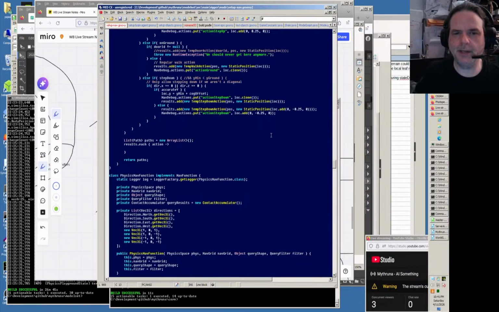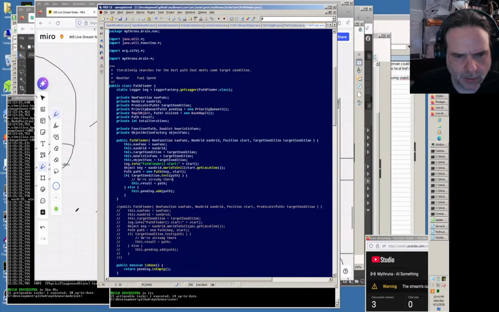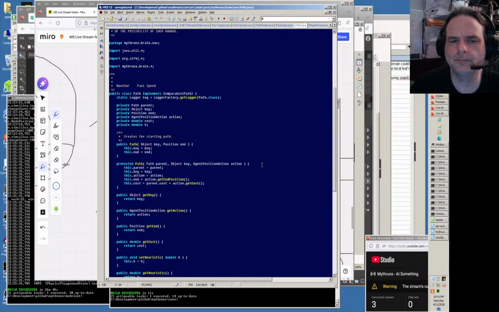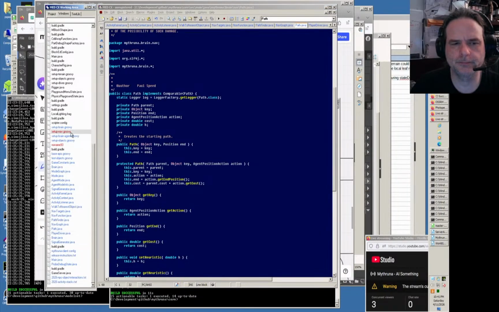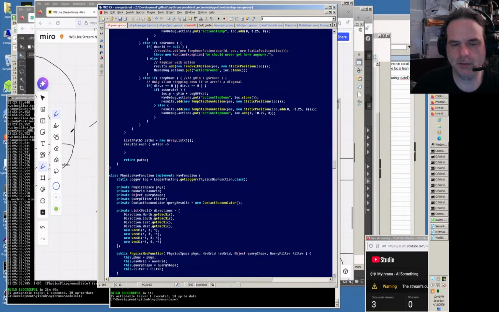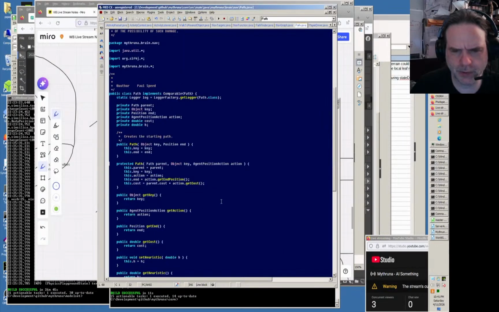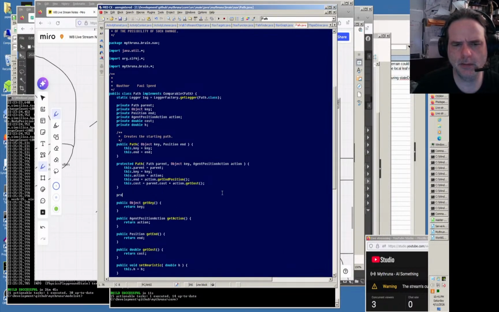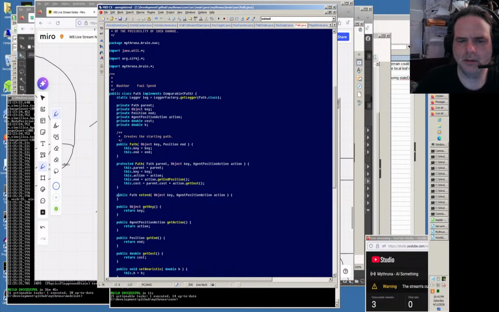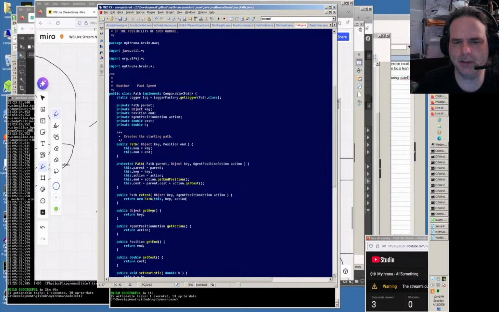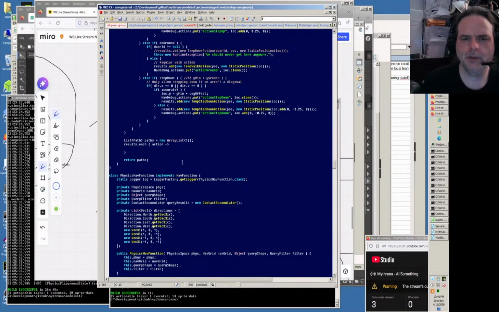we should be able to say, what's the path constructor? This one. So that's got to be public now. Or what we do is we extend path: extend into object key, return new path this key action. Okay, so that's better.